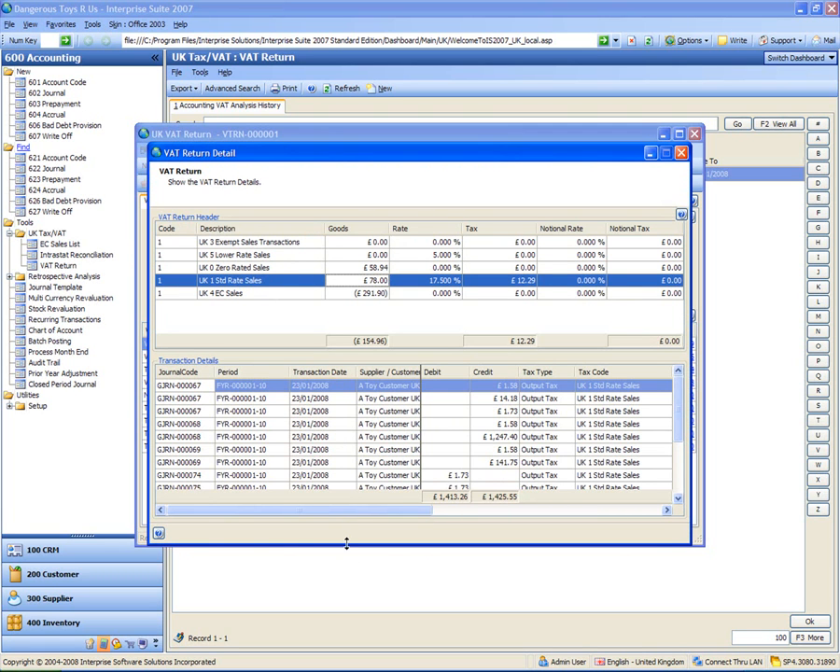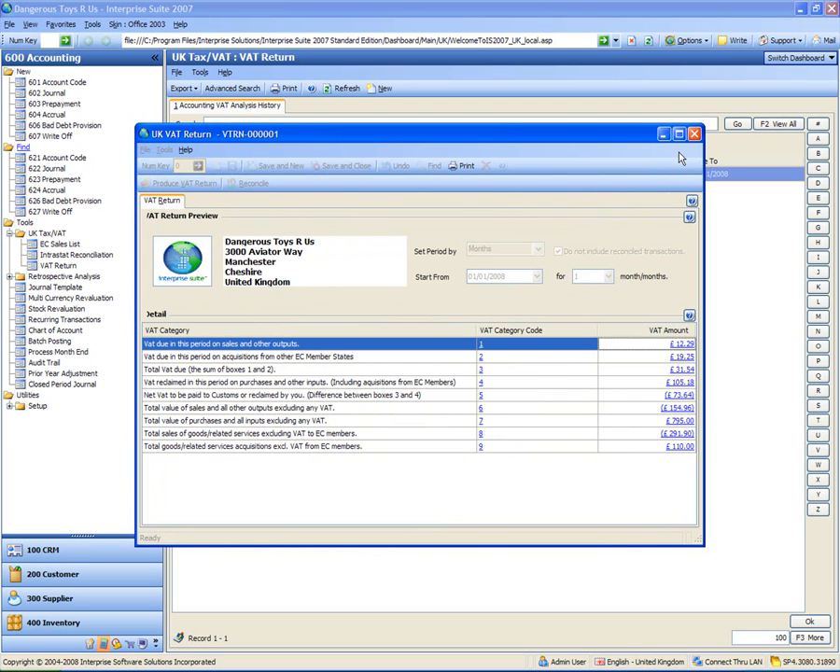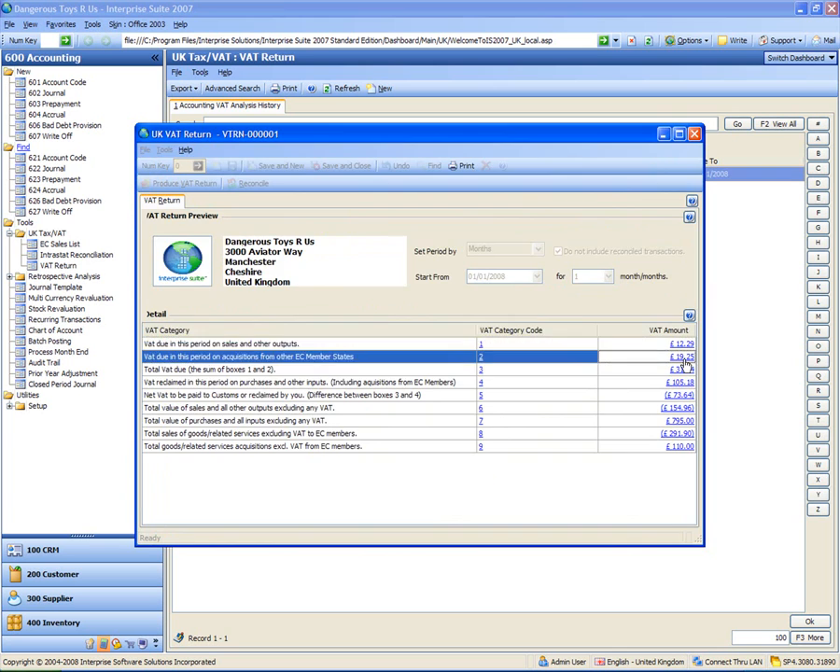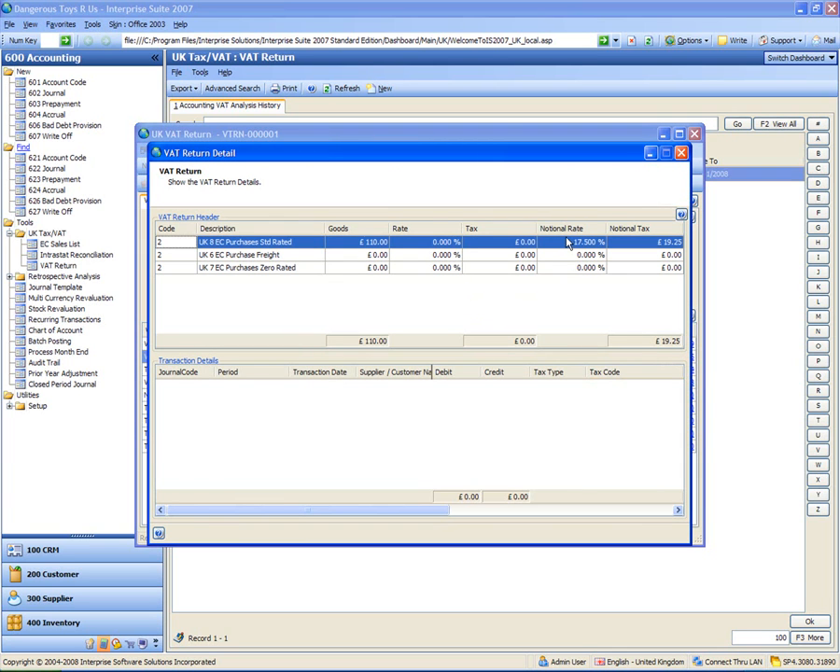It's basically based on all the journals. If I view box 2, it'll also have a notional rate in here for our EC purchases.